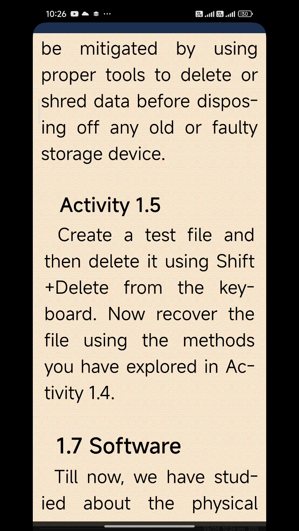This concern can be mitigated by using proper tools to delete or shred data before disposing of any old or faulty storage device. Activity 1.5: Create a test file and then delete it using Shift+Delete from the keyboard. Now recover the file using the method you have explored in Activity 1.4.